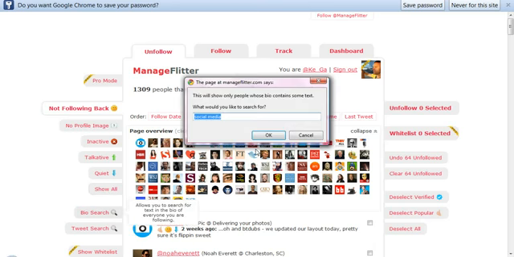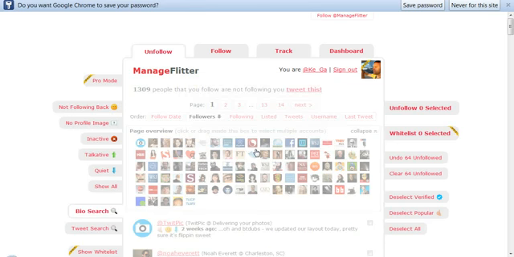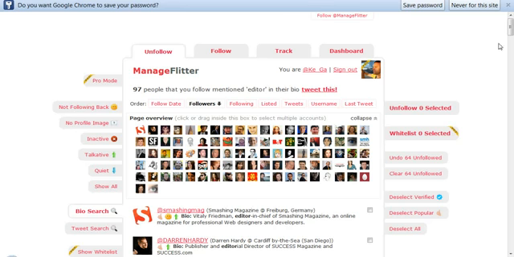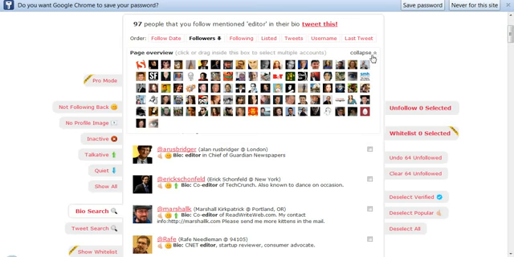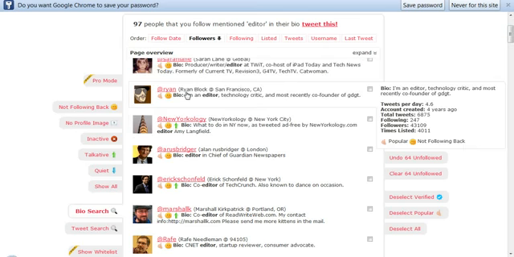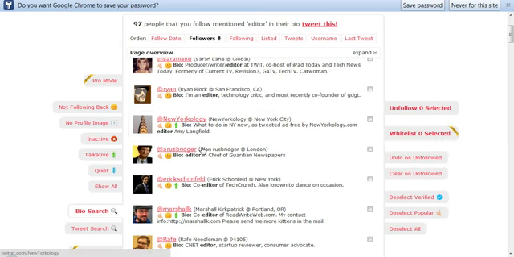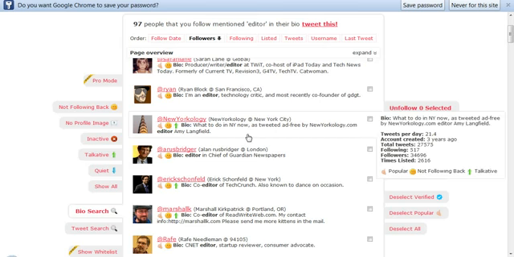What I'll quickly show you is one of my favorite features, which is to search within the bios of people that I am following. So I just typed in "editor" and it brings up everyone I am following who's got "editor" in their bio. This can be quite useful when you remember following someone, you can't quite remember who they are, and you want to drill down and find them.